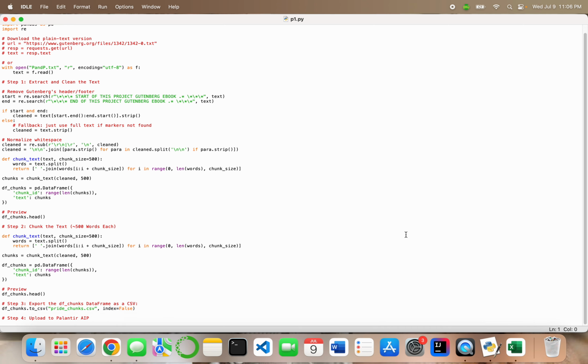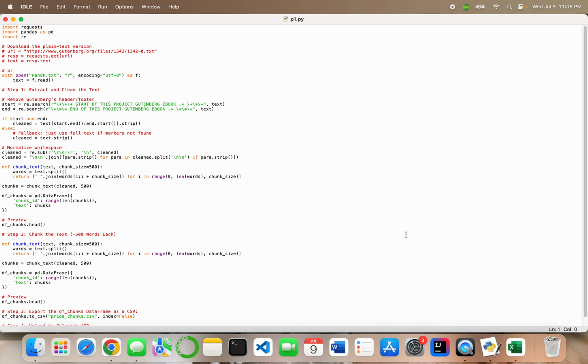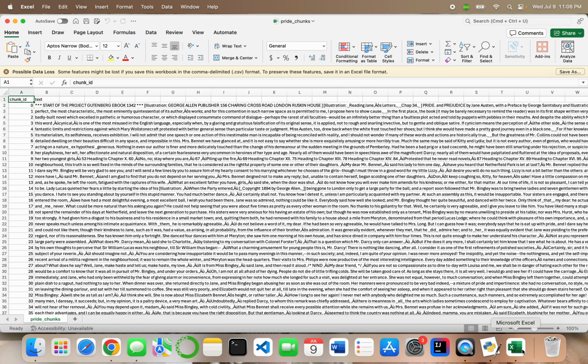Then I ran this Python program, which basically just reads the text file I downloaded and breaks the text up into chunks of 500 words each. And then it exports the chunks into a CSV file called Pride chunks. So as you can see, each entry is a chunk, and it has a chunk ID and the associated text.